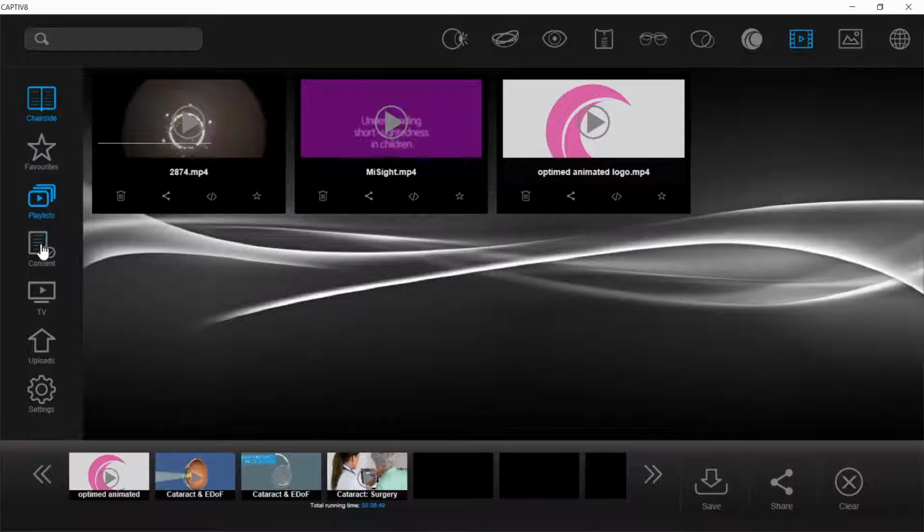So that's playlists. Playlists are used throughout the platform for sharing, for embedding on your website, and also in your waiting area. If you've elected to have the consent platform, then you'll see this icon. This is electronic consent, so it saves you having written consent records.